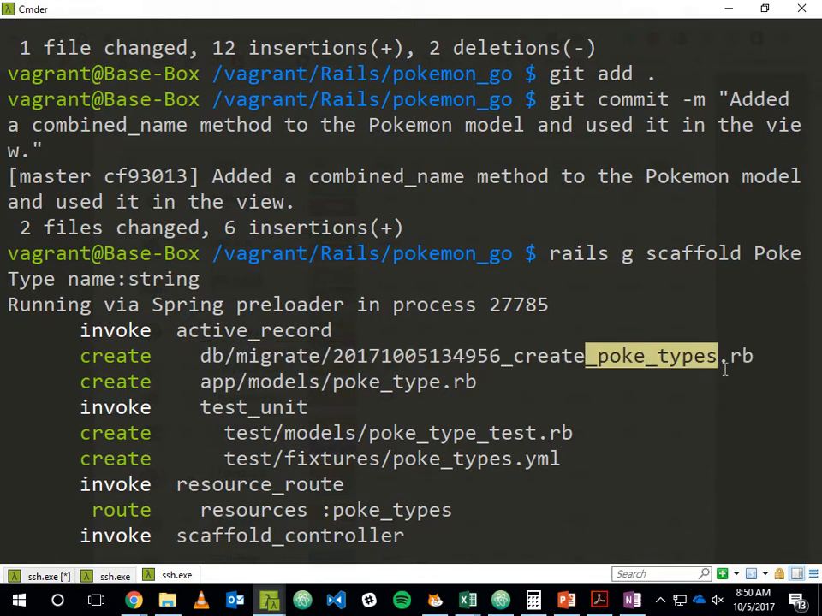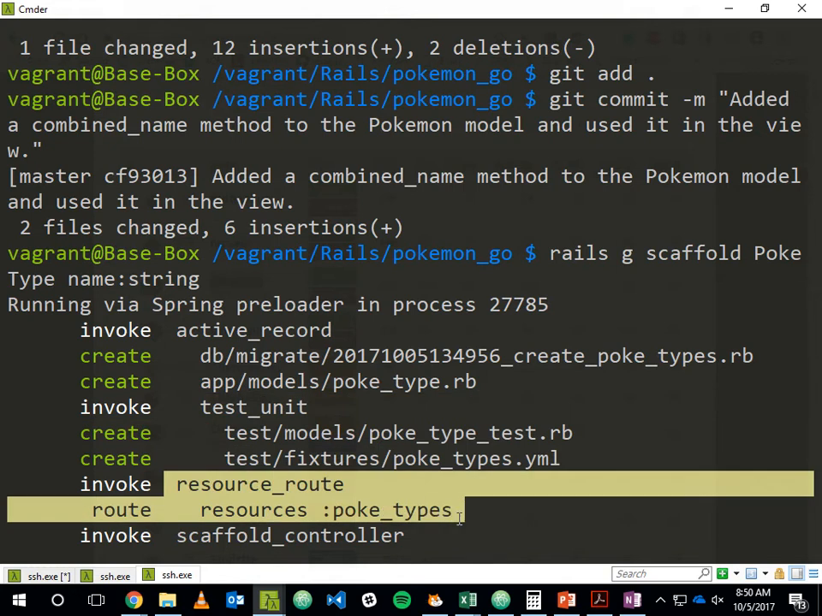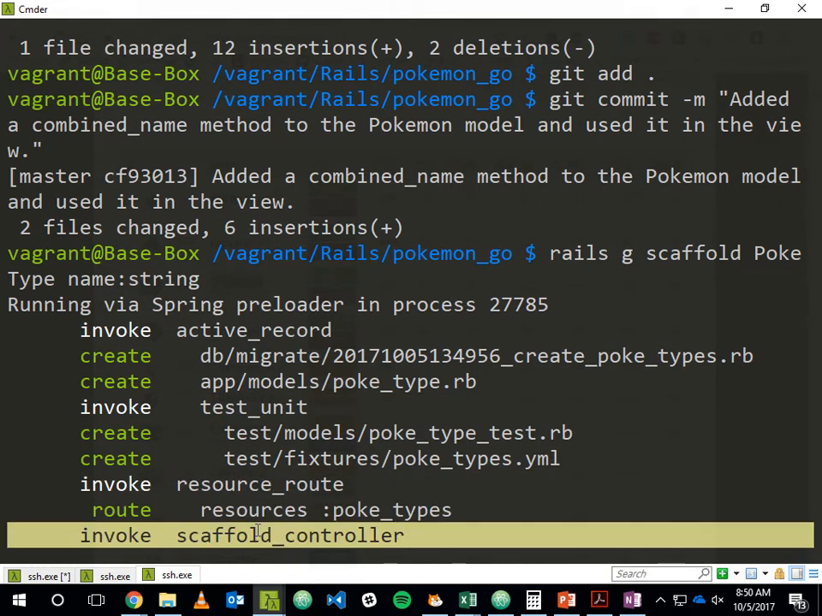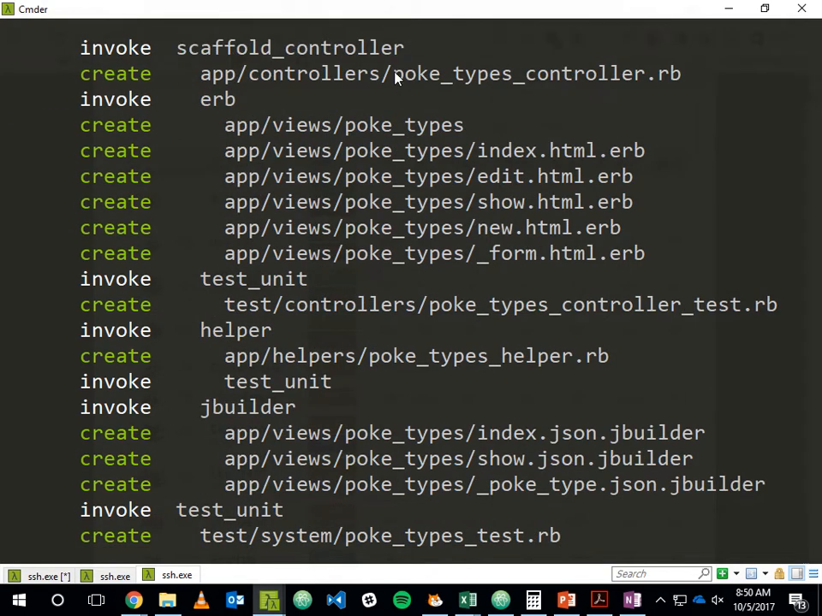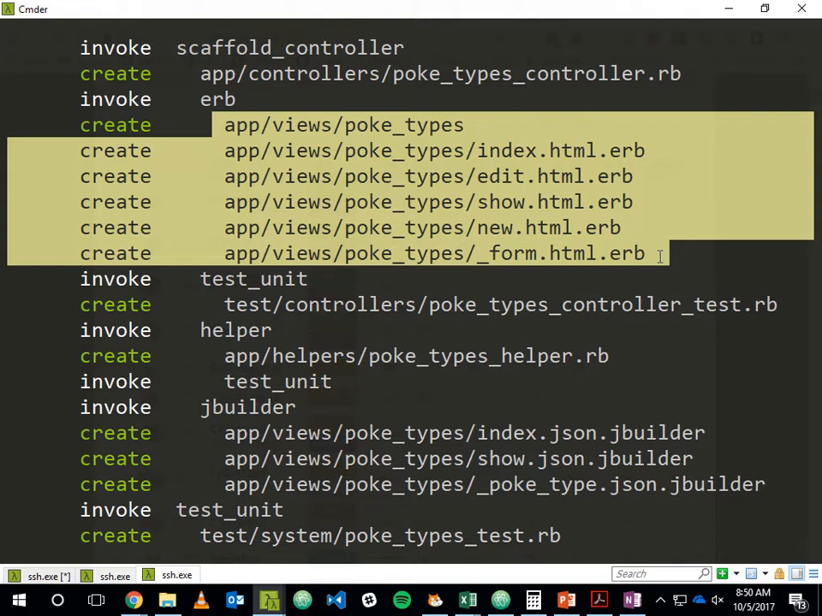Notice it has pluralized types, because that's the Rails convention, to pluralize the noun for the table. It has built some testing infrastructure for my models. It has set up the routes, and we'll look carefully at those. It has scaffolded the controller for me. So I have a Poketypes controller. A number of views have been created for me.